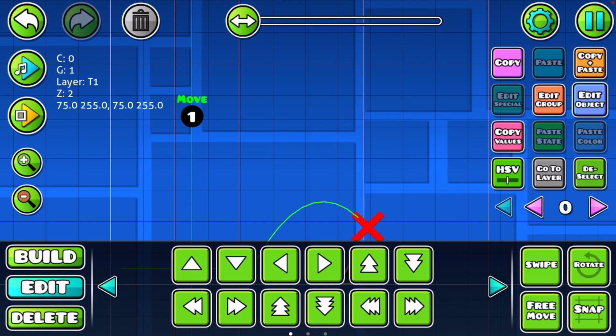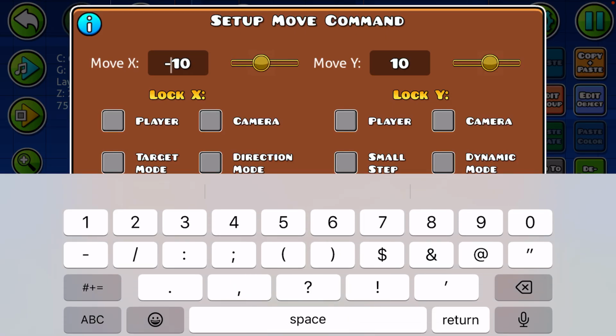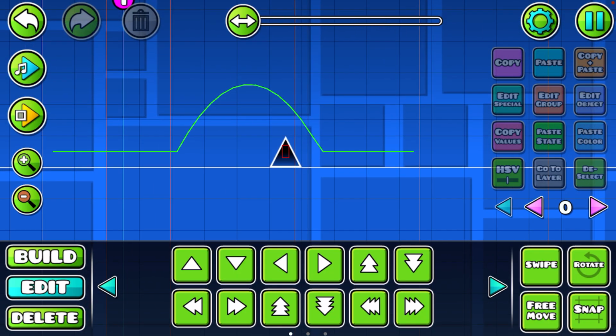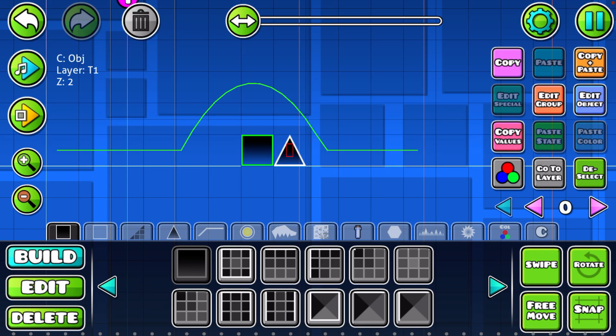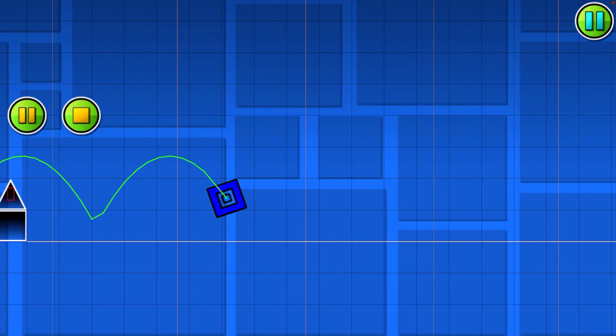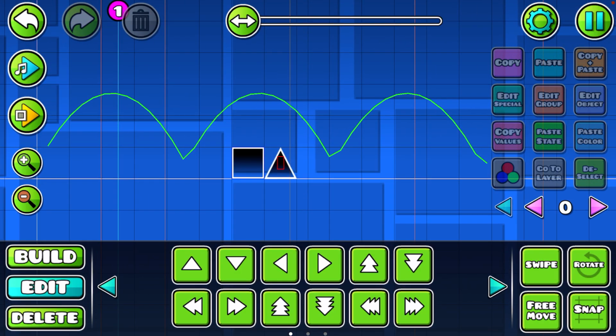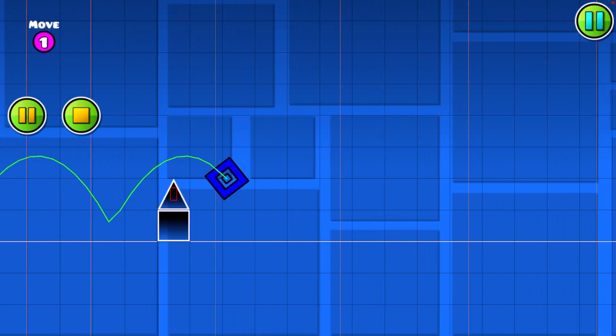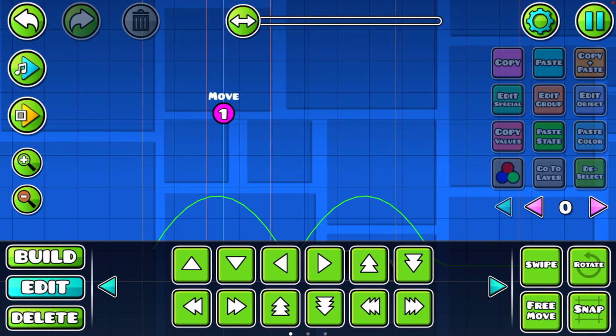But if you want it to go more to the side, to the other side, then it's gonna go to the other side. And that's that. And then you can just jump over it. You're gonna think that you're supposed to jump onto the block, but it's gonna move with this move trigger.